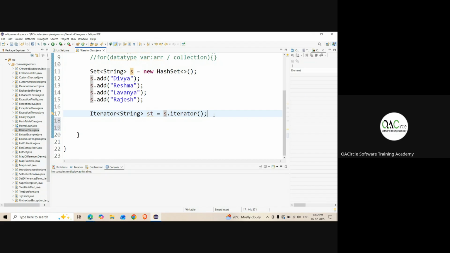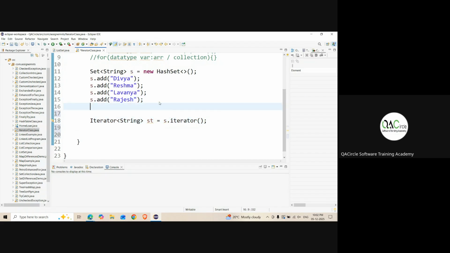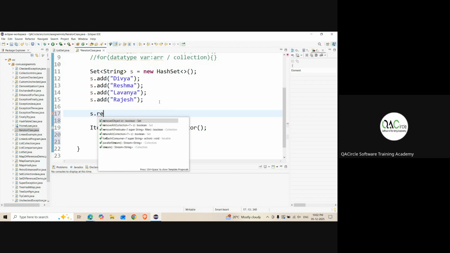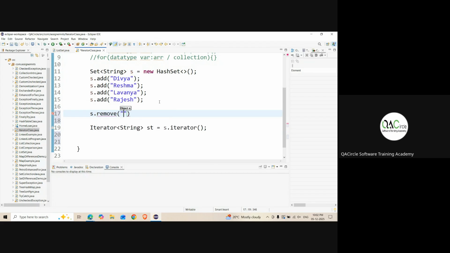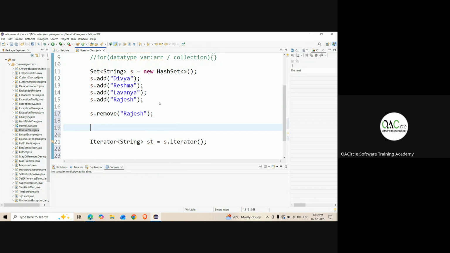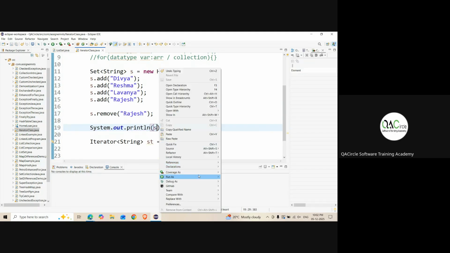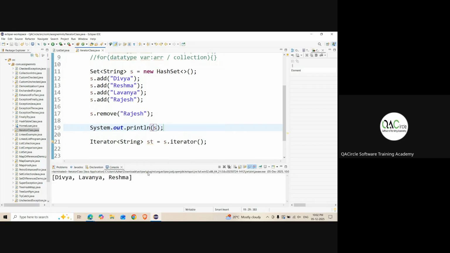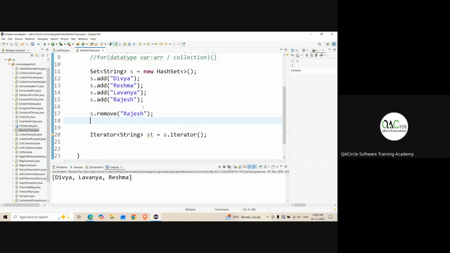So till now, what were we doing? We were doing s dot remove of object, directly giving Rajesh. If I just print this set, I will be getting only the females, Divya, Lavanya, and Reshma. Also we were trying to loop with the enhanced for loop. Instead of that, we can do it with the iterator.